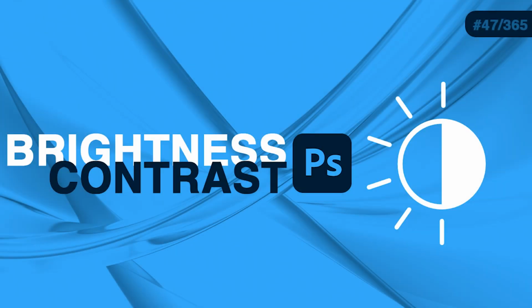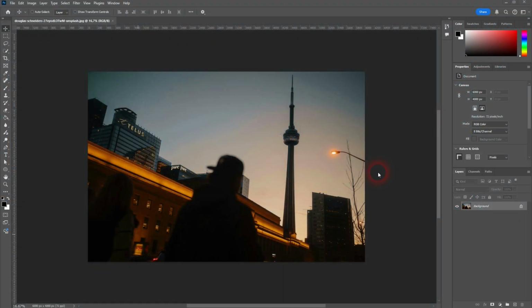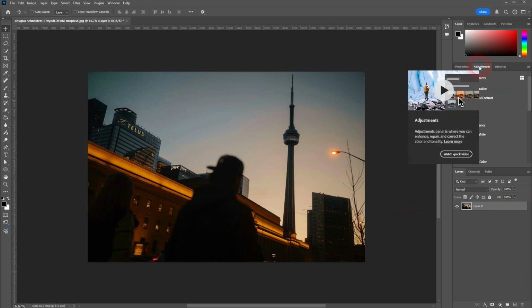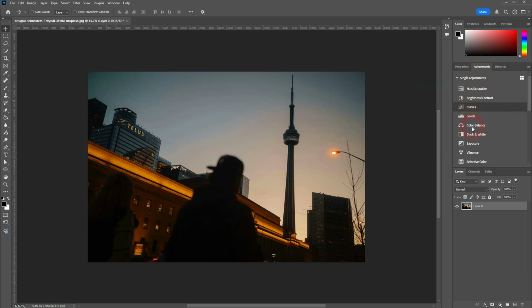Now we're back to learning Photoshop in the year, day 48. Let me show you how I can adjust brightness and contrast. We unlock our image here by clicking on the lock icon. You can go to adjustments and then you will find brightness and contrast. If you left click on it, it's going to open an adjustment layer right here.